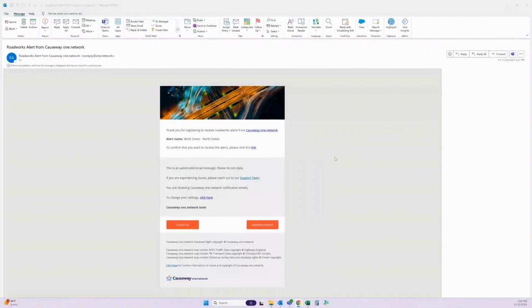You'll then receive a confirmation just letting you know that your email alert has been activated successfully, and you'll now begin to receive email alerts from One.Network.